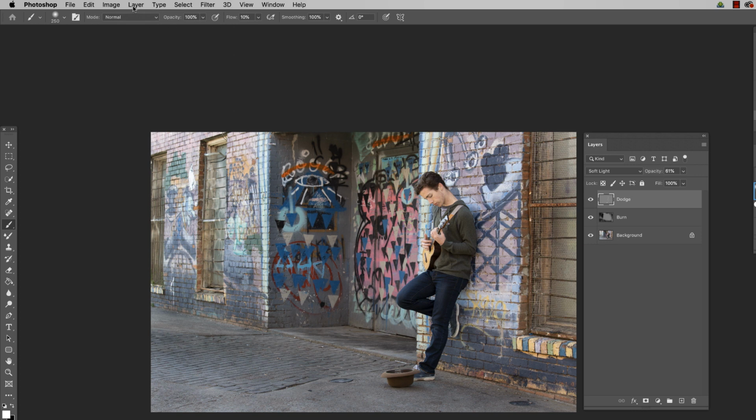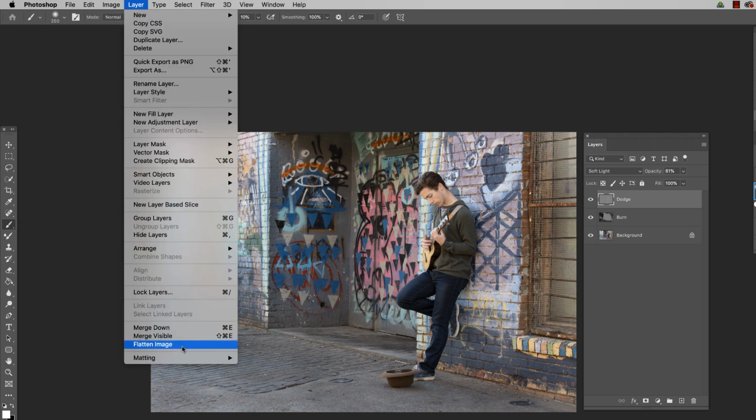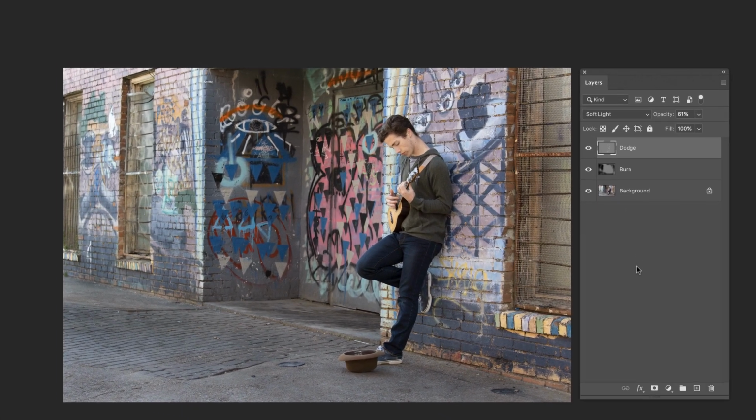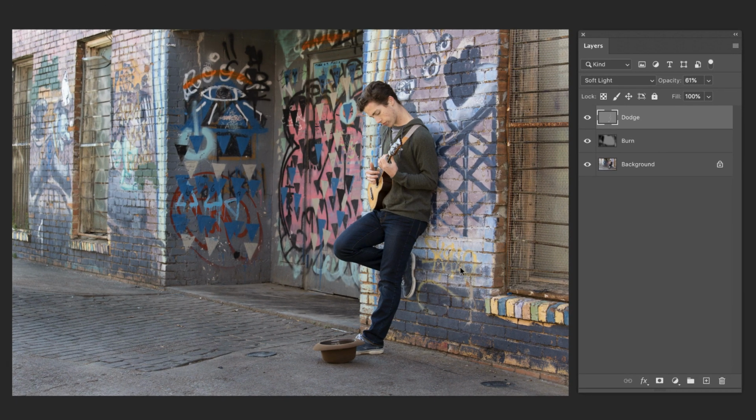You can just go up to layer, flatten image. But I wouldn't do that unless I knew I was done with it, because once you do that, you kind of lose the advantage of having these on a separate layer. But again, now we're set up to do whatever it is you want to do. If it's too much of an effect, you can play around with the flow and the opacity and not put as much paint on at a time. And then again, once you're done, adjust it with the opacity over here on these two layers.